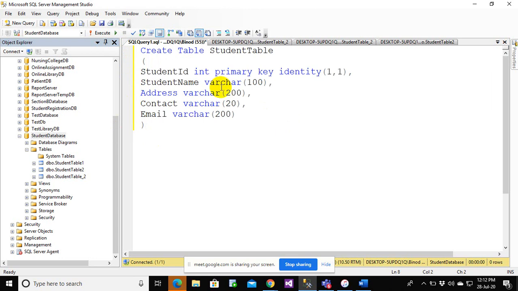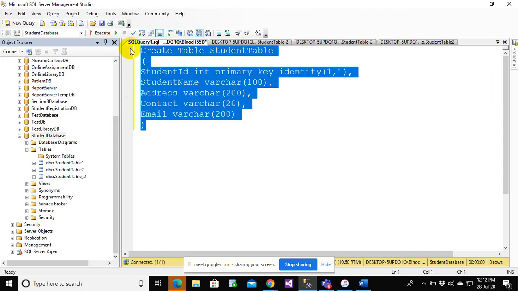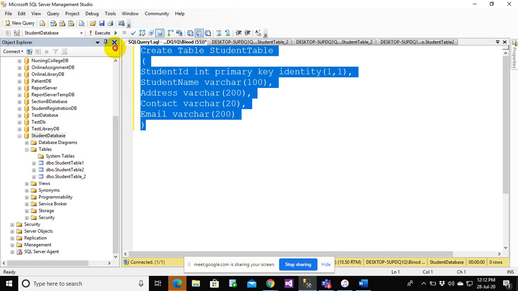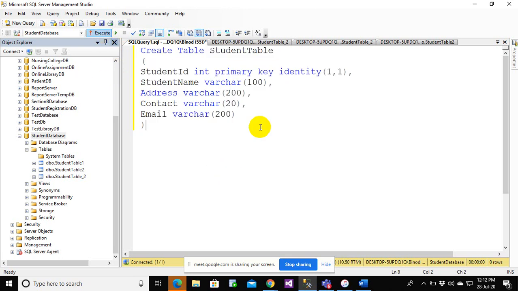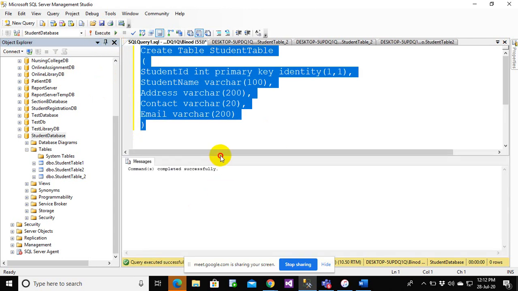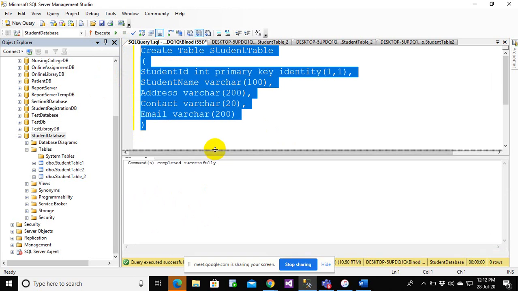In order to create the table, what I need to do is execute this query. Whatever portion you want to execute, you can select. Otherwise, if you do not select anything and have some code written out here, then all of that will get executed. But I want only this much to be executed, so let me select this much and click execute. Once you do that, you will see command completed successfully.